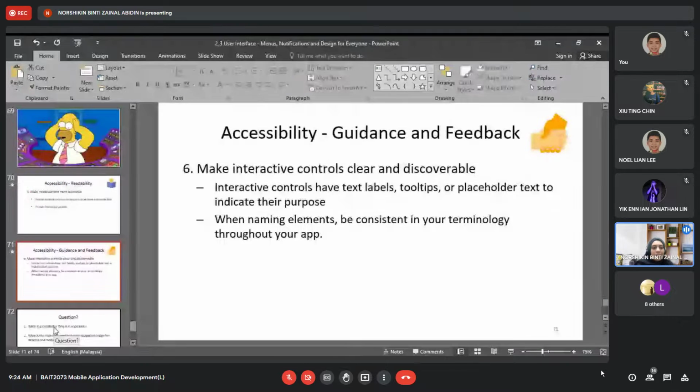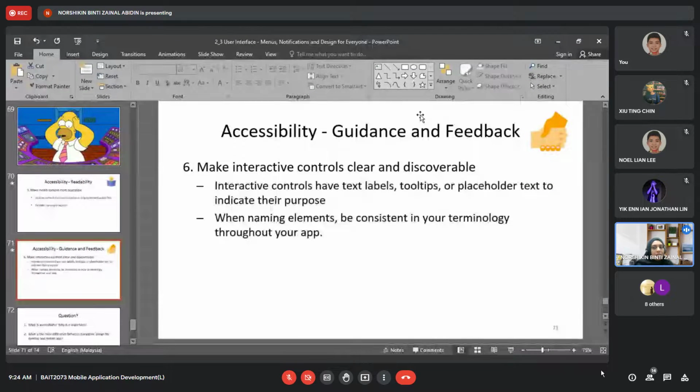And then the last one is guidance and feedback. Guidance is like a user guide. Tell the user. For guidance, you need to know one thing. When you want to prepare a manual for your application, you cannot expect the user to know even a minor thing.